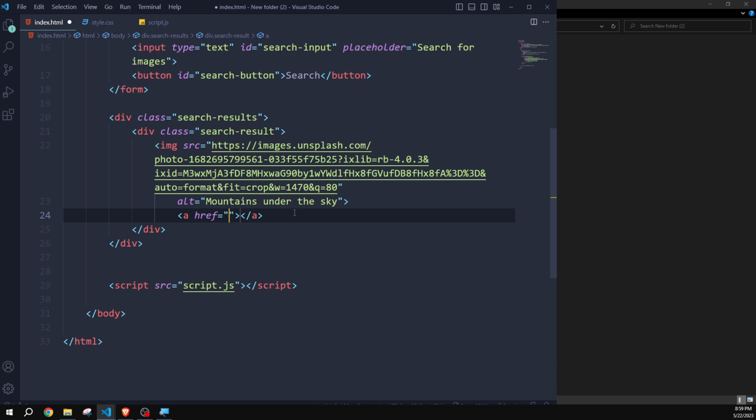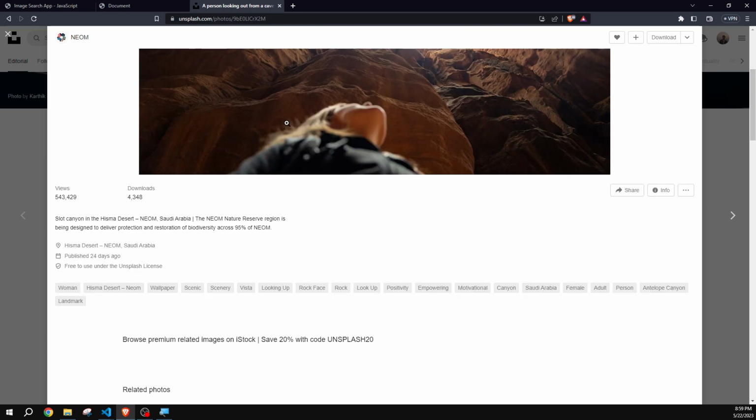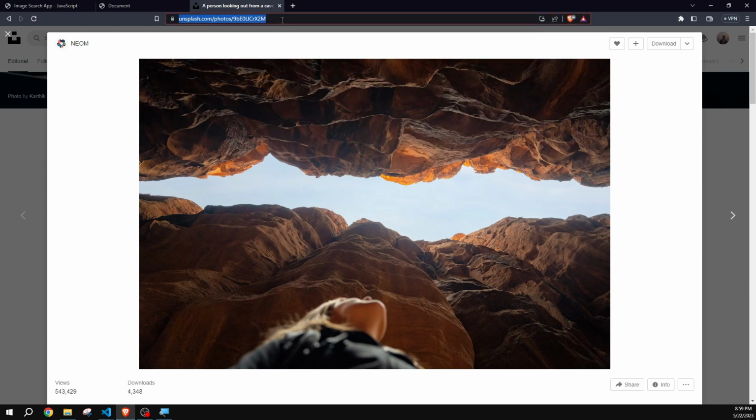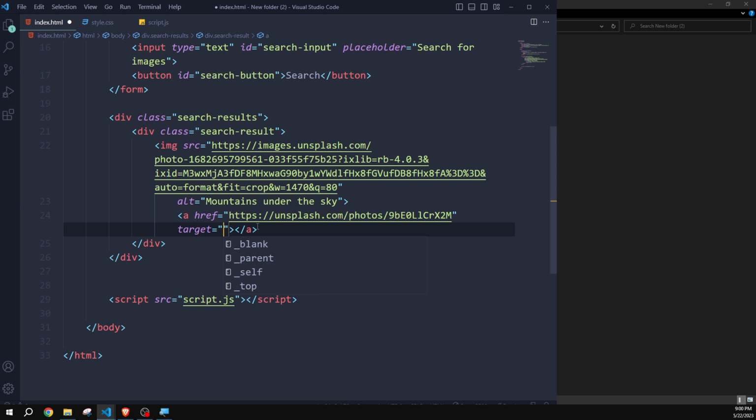And for the anchor we have to go to our browser, and here you can see that we have this image, and I will simply copy this URL and then go to our HTML and paste it here inside our href. And here we have to add a target, because if anyone clicks on that link, then I want to create a new tab for that link. So that's why we have to use target, and the target will be underscore blank. And here the text can be anything. So I will simply copy this mountains under the sky and then paste it here.